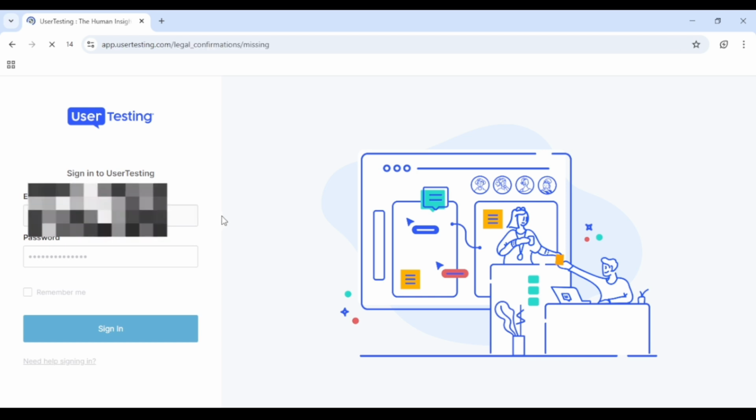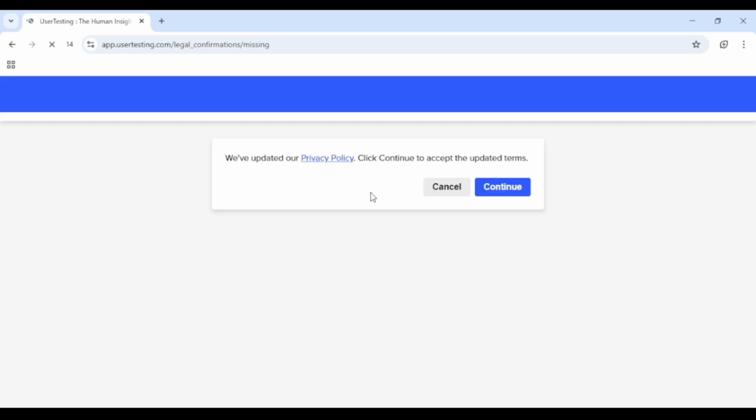So I'm just going to save my details so that whenever I want to log in, there won't be an issue. It says legal confirmation missing right here, so we're going to wait for what is going to display next. Believe me, the UserTesting registration method has actually changed a bit, but it's still the same thing. After this, you are done with the registration. Next, they are going to give you a few tests to do.